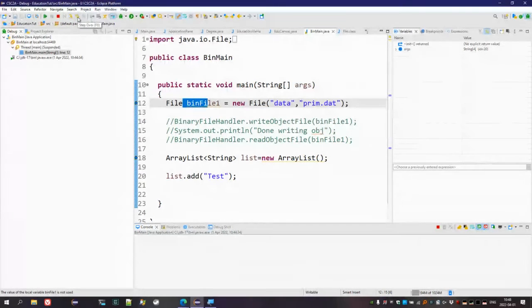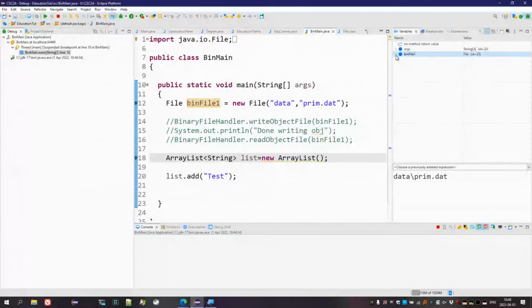I'm going to say step over, so that I step over that line and go to the next line, because I don't want to do anything with the assignment. But there you can see our bin file now has some data inside of it. It now is initialized. It gets the value that the constructor provided, and I can see some information here.